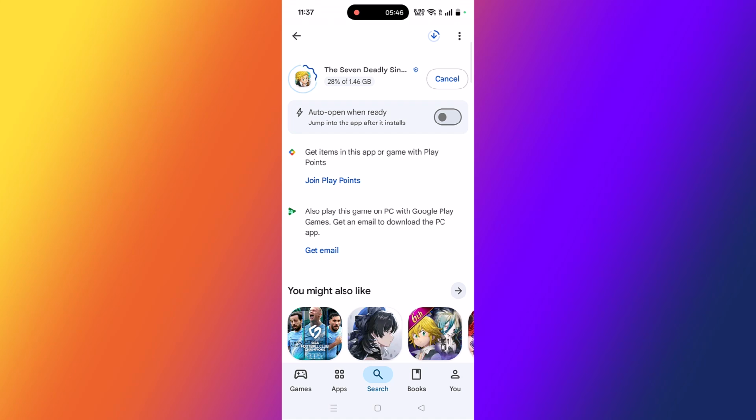So I hope by following these fixes, you can easily solve the 7 Deadly Sins Origin app not working, not opening, not starting, or keep stopping problem on Android phones.